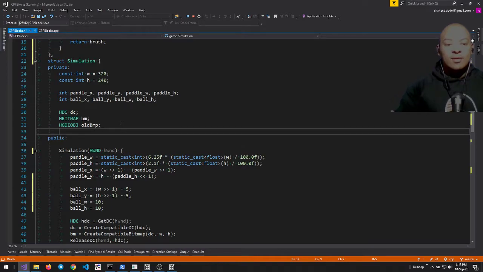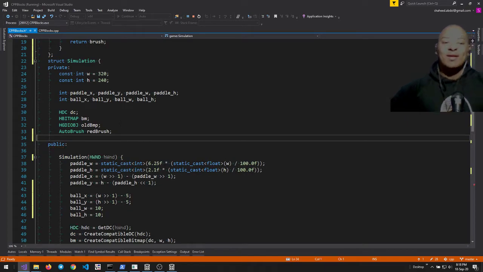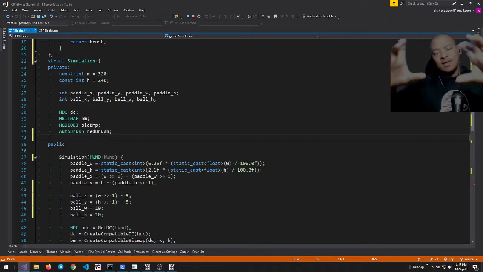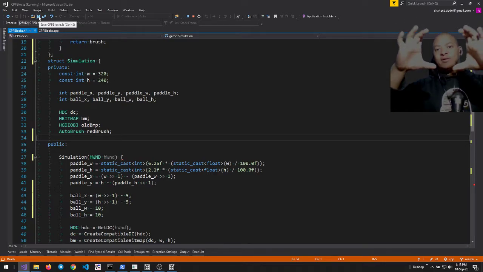So I want this thing called auto brush red brush, because we learned the last time Windows doesn't have a default red brush. It makes sense. This was made back in the day when there wasn't really that much resources, when you had to install Windows on like a stack of floppy disks. For the young kids, floppy disks are like, they look like 3D printed save icons. They were like yay big.